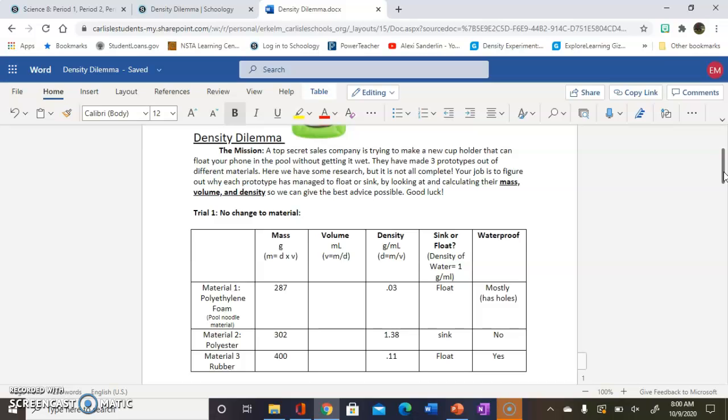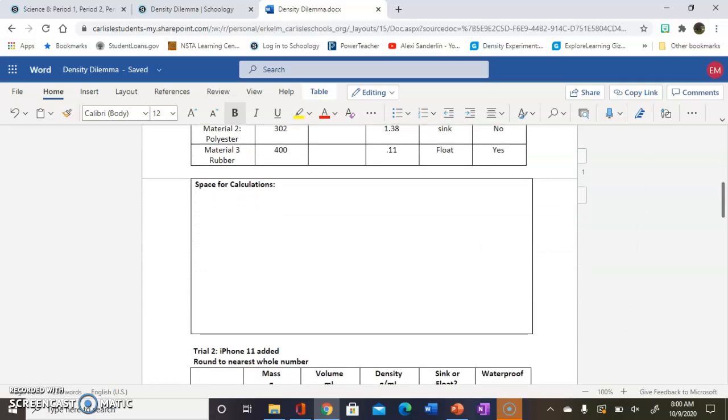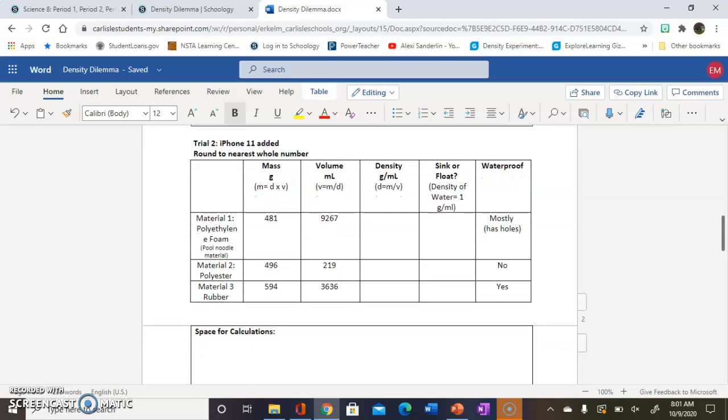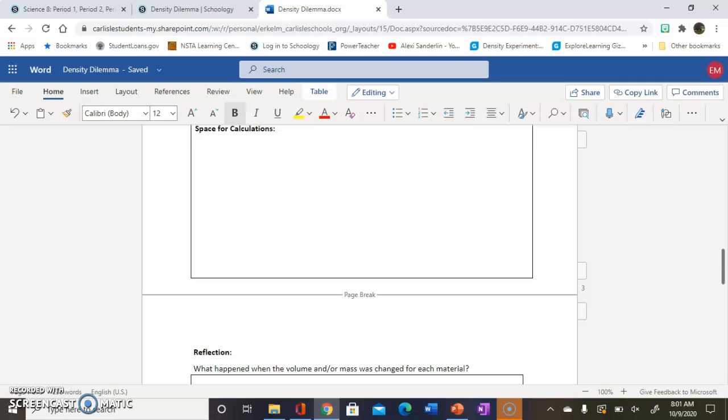In the first table, you need to calculate volume, and I gave you the equations for mass, volume, and density. Make sure you're showing your work. That's why there's space for calculations on the bottom. The second trial, you have to calculate density with the volume and the mass that you're given and tell me whether or not it sinks or it floats when you look at the density of water and the density of the material. And again, there's more space for calculations.